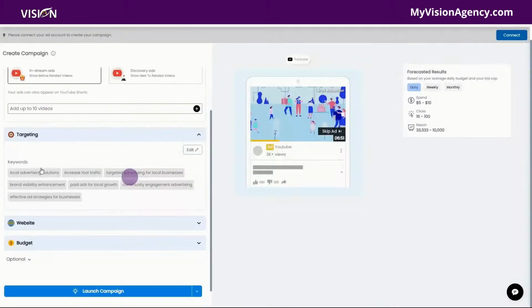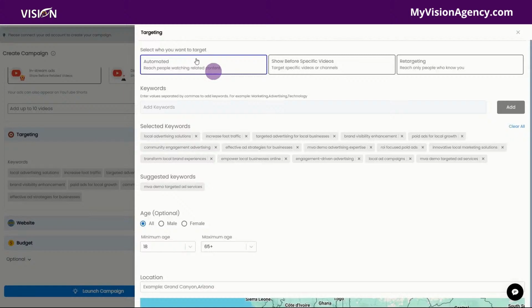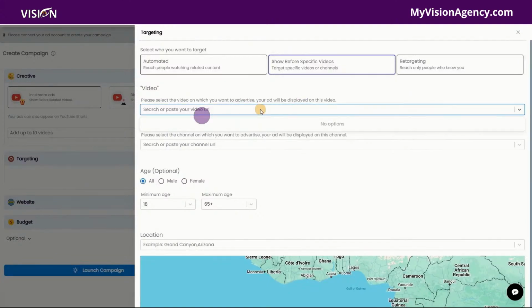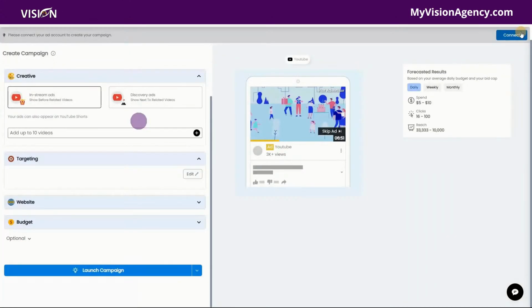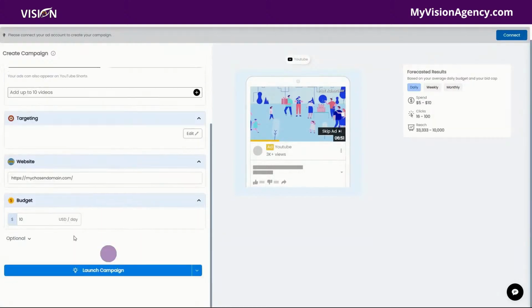Now, it is automatically selecting keywords for us, but if we click here, we can actually choose the keywords. We can choose to show our video promo before specific videos in specific channels. And we can also choose retargeting, custom audiences that we have created that have already interacted with our business in some way. We can also choose our website URL here, and then our budget. Now, we just want to click here to launch the campaign.